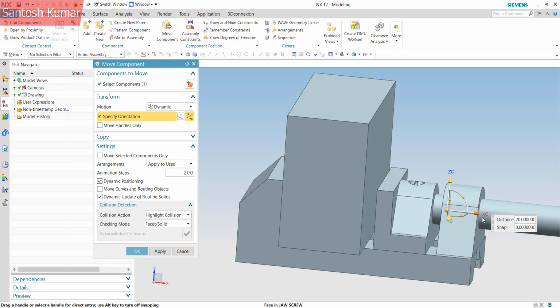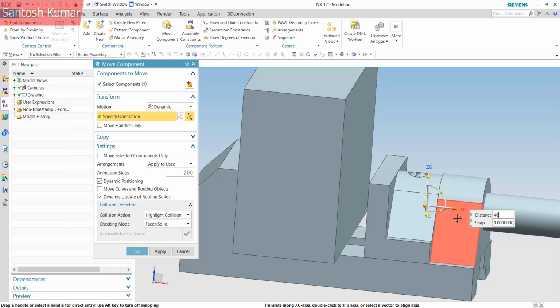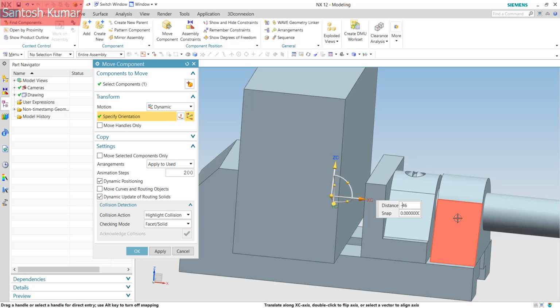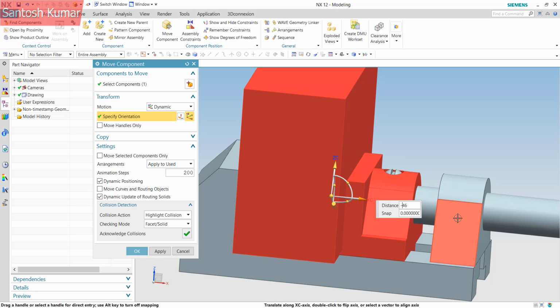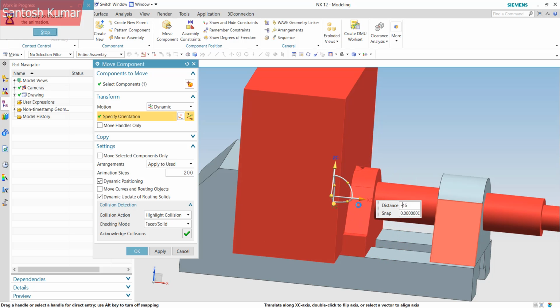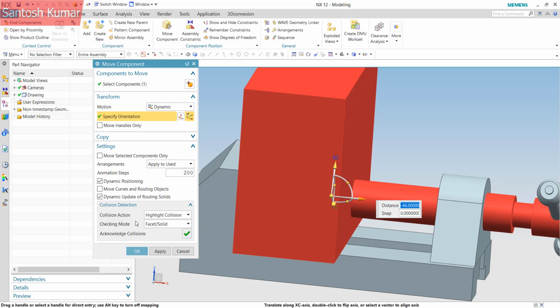As you can see, now there is still no collision. 46. As you can see, it is just highlighting the objects that are getting collided, but still the jaw is moving into the block. That is because you selected highlight collision. Highlight collision would only highlight the collisions that are happening, but stop before collision will stop the object and it will highlight. So that's the use of this collision detection.